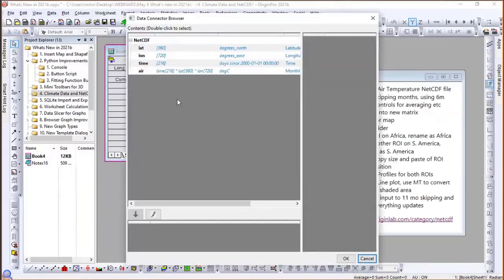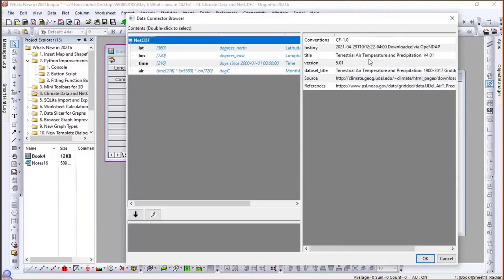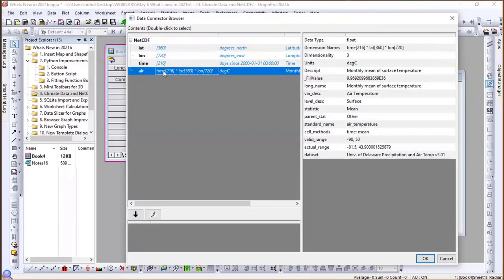Origin then opens the browser dialog, which tells me all the details here. If I click at various node levels, it will give me all the metadata. This is terrestrial air temperature data. It's from the climate.geology University of Delaware website, with some references that they used, latitude, longitude data. And typically with such climate data, there is a variable here with dimensionality of 3, which is latitude versus longitude versus time. So this is air temperature measured over a period of time. That's the variable I want to bring in.